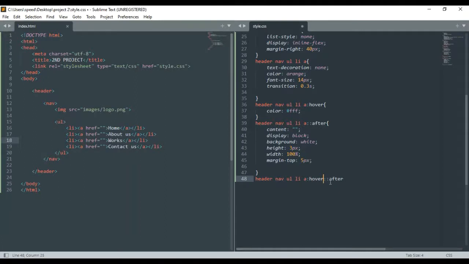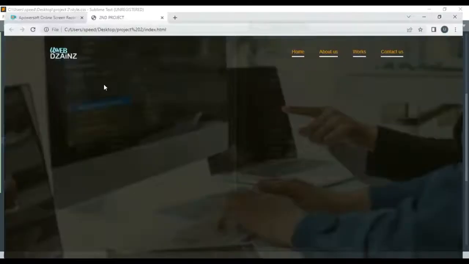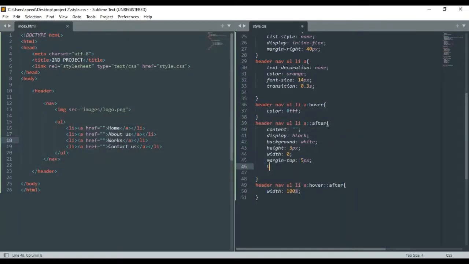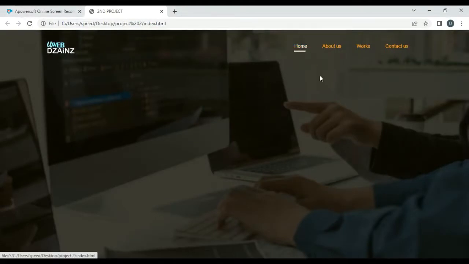What this simply means is that as I hover on the a, you can see this ul li a hover, right? As we hover on the a, what should happen? Okay, we want the width to be 100%, so that means here we should put 0 now. So watch it now, 0%, right? So as we hover on it, the width should show. All right, so now let's put the transition here, so we'll see it, 0.3 seconds.